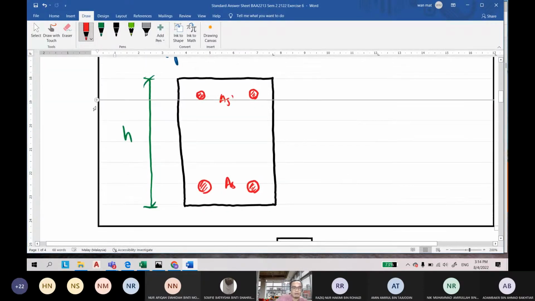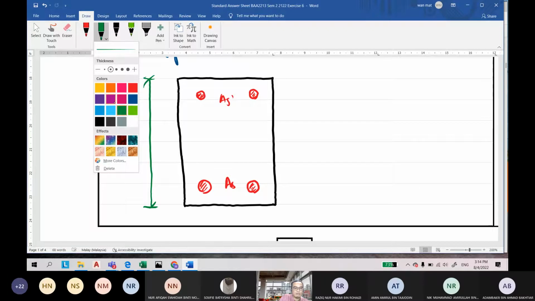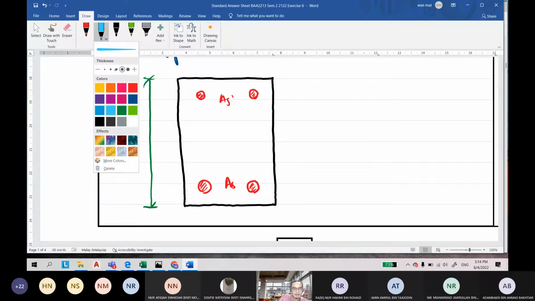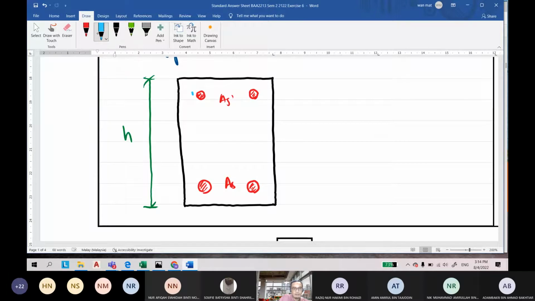And then we have our link. Let's say this is our link, and this is the diameter of our link. Here for me the link is too large, so I reduce the size. Okay, this is our link. We enclose the top and bottom reinforcement.